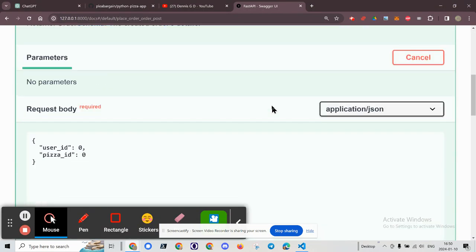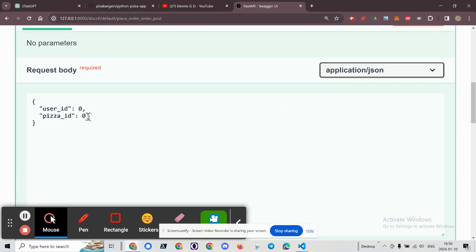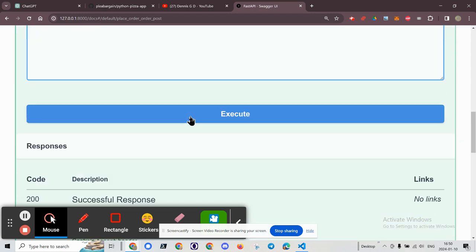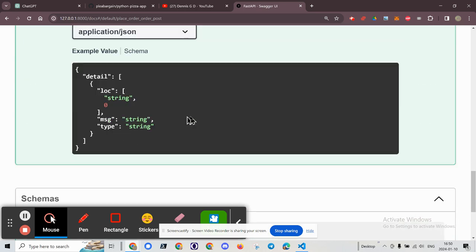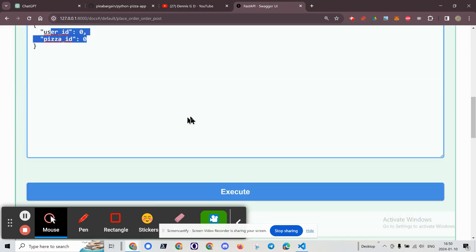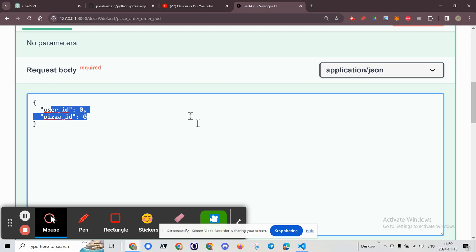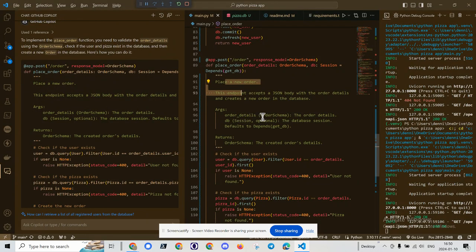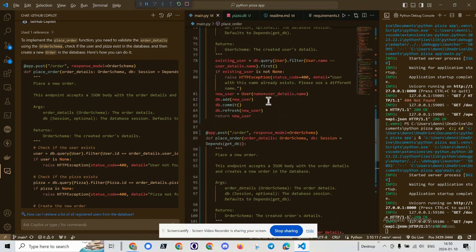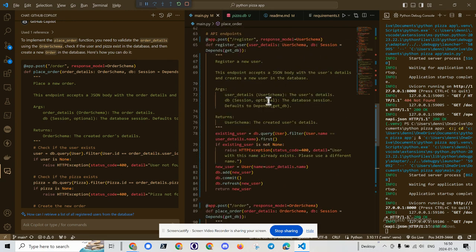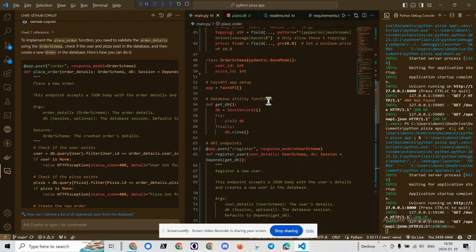And now I should, okay, it doesn't give me the drop downs. Why doesn't it give me drop downs? User ID, pizza ID. User ID, pizza ID. Okay. So it's not going to, here it is, order schema, which is what I have here, order. So I made a mistake.